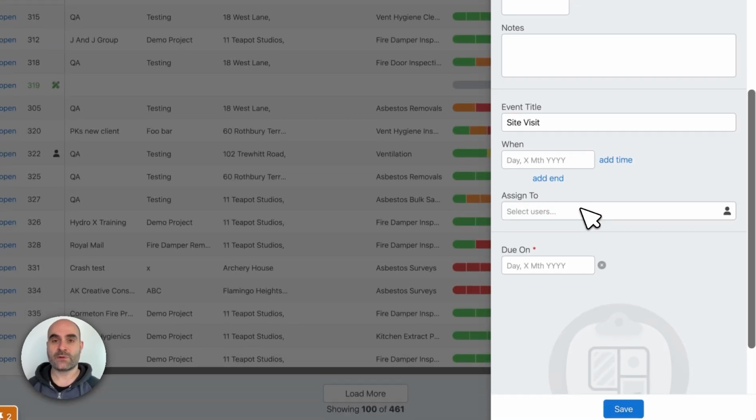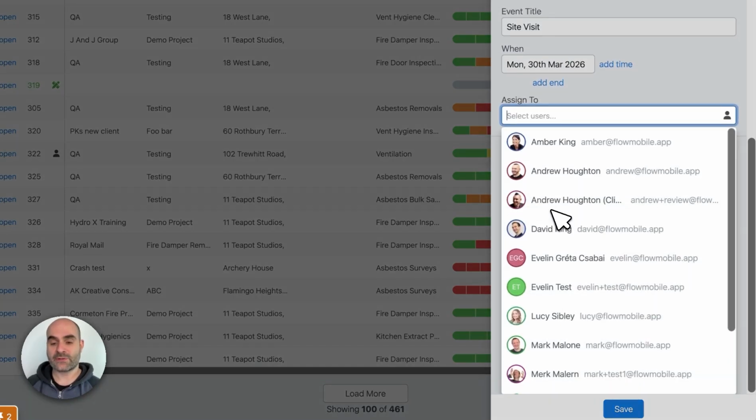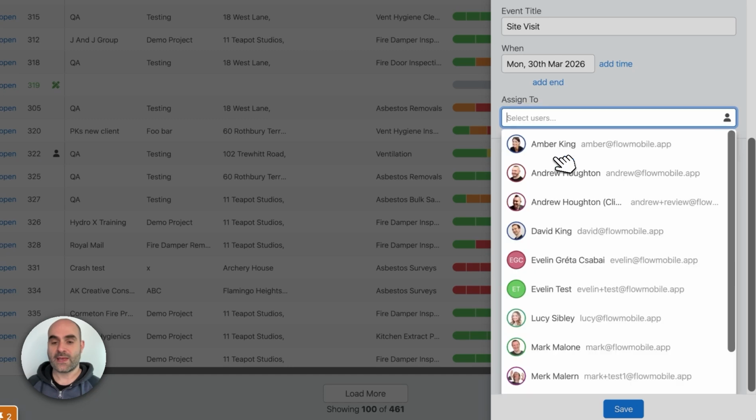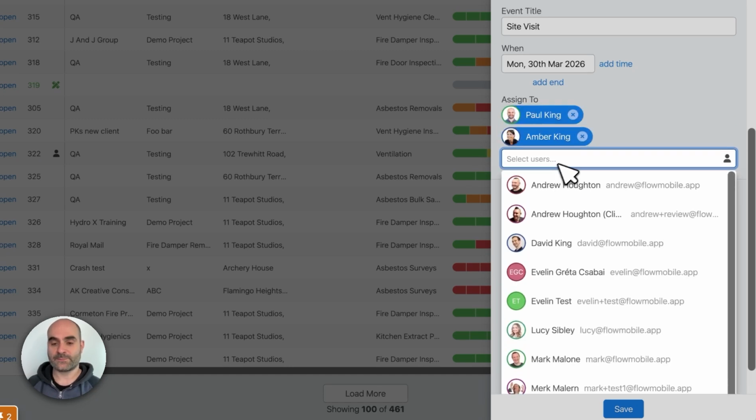Next we must schedule this job. So there are a few ways to do this. You can put in a single date, you can put a date and a time, or you can put the start date and start time and an end date and end time. I'm just going to keep it simple by putting in today's date. Next, we need to assign this to whoever's doing the work. I'm going to assign this to myself, and I'm going to assign this to Amber as well.